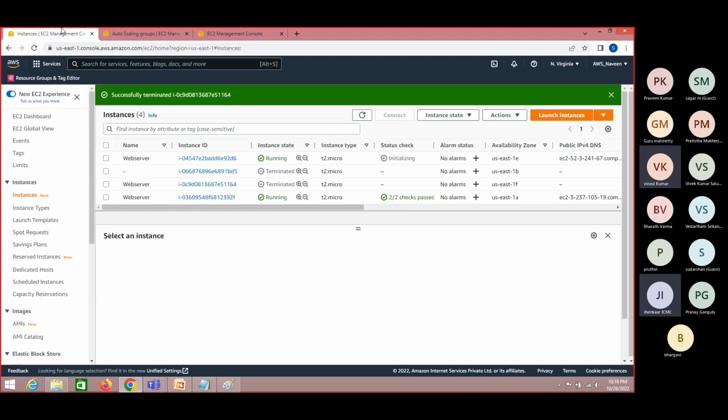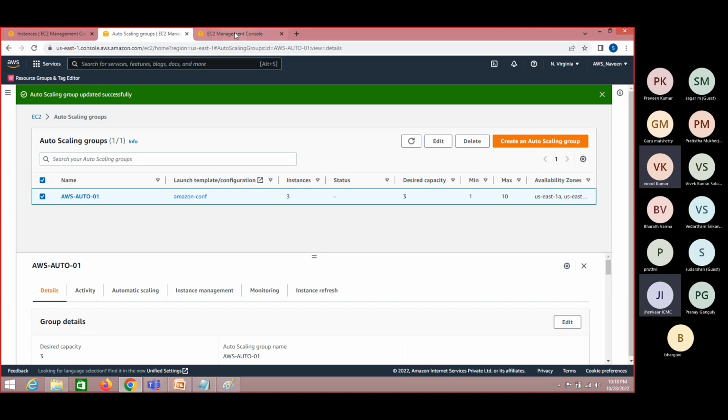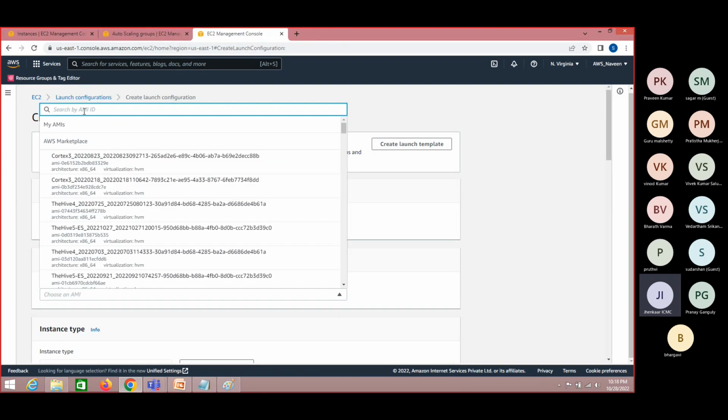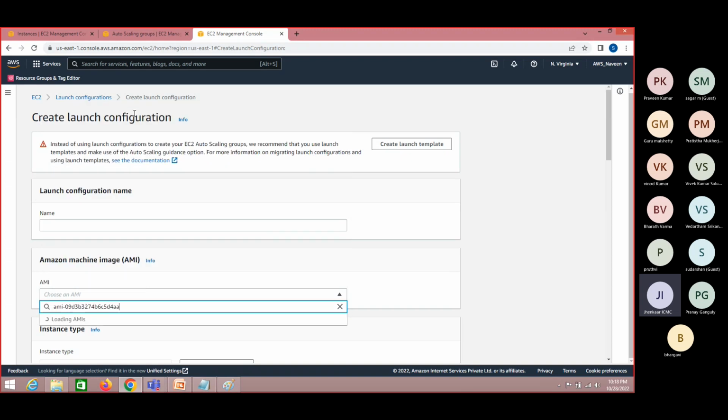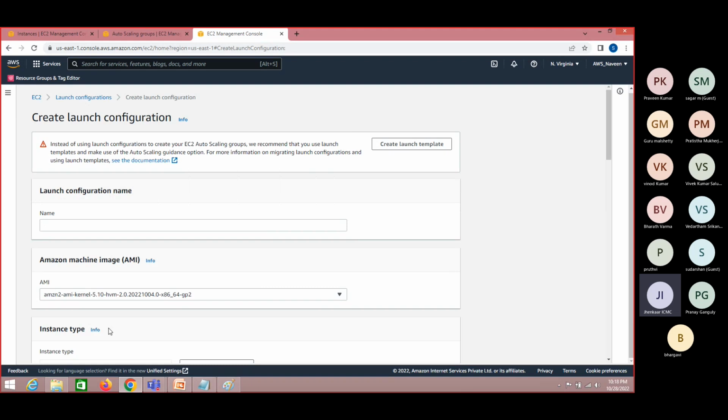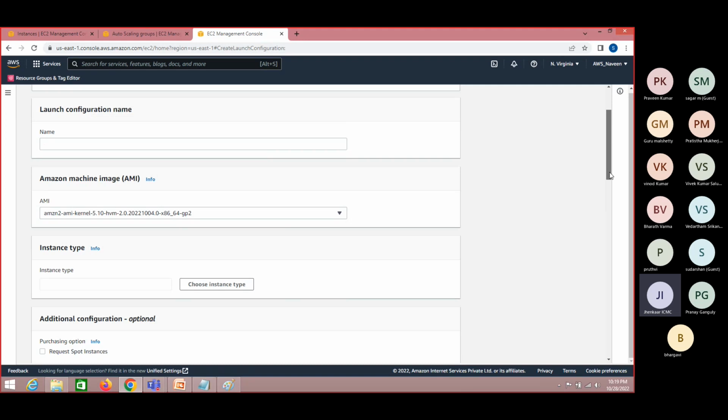Yeah, now I understood. For now, how did we create our launch configuration? I've just selected one of the AMIs, for example this AMI. Instead, if you have a custom AMI, you can always select that. That's how it works, right? Just to make it simple, I'm going with the basic one.